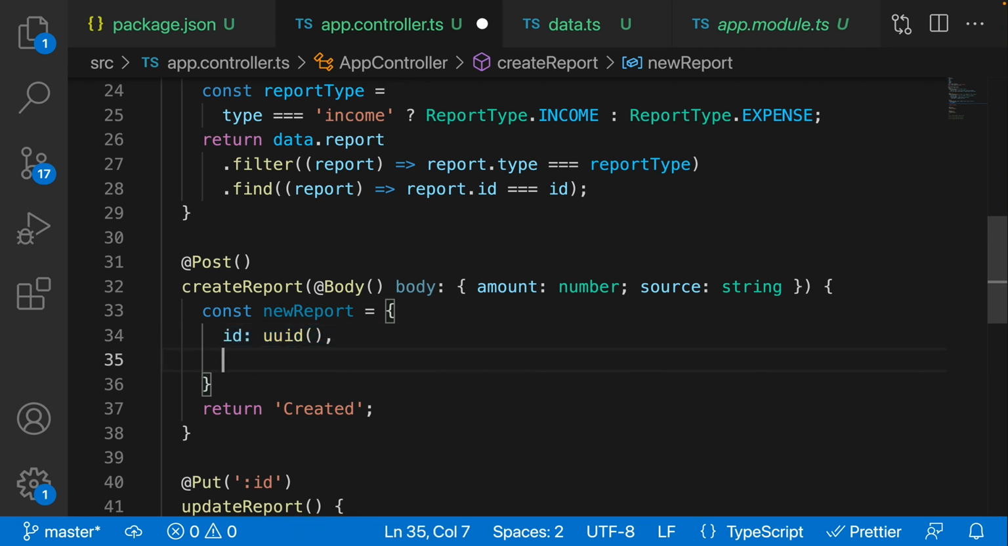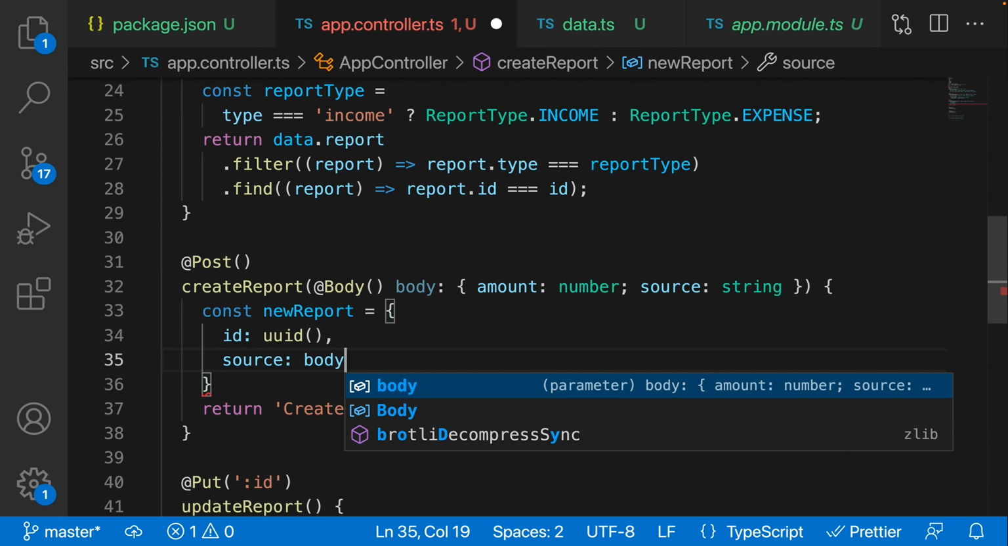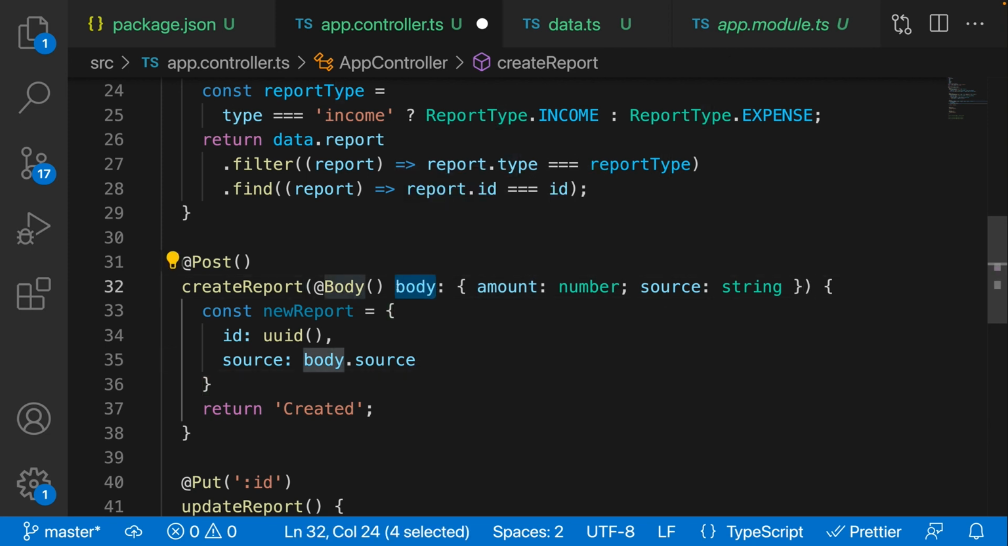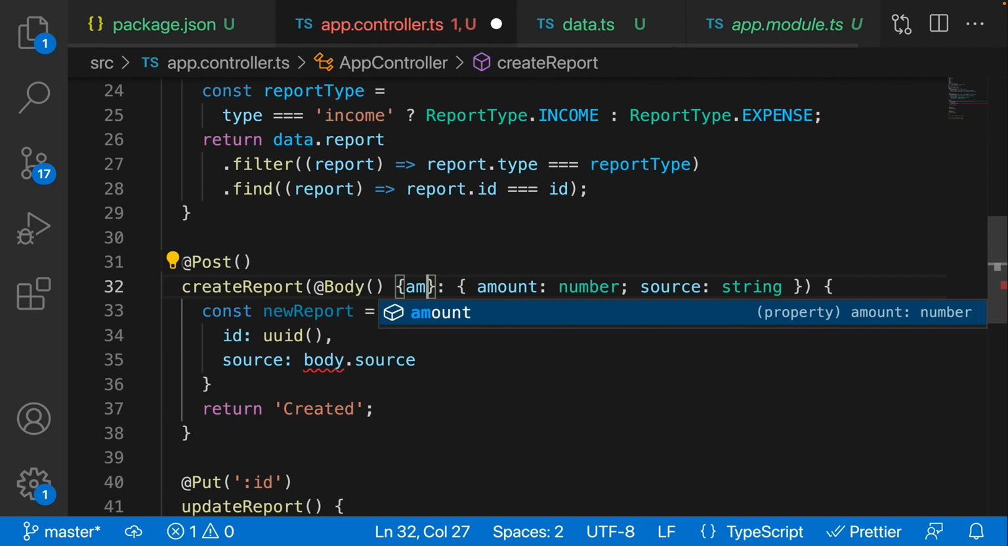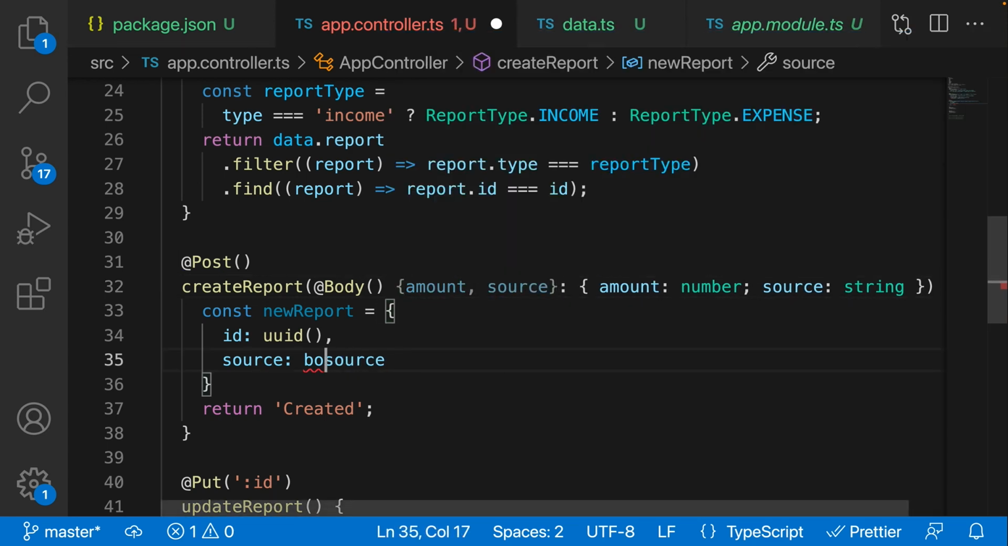So that's the very first thing. The next thing that we need is the source. So we can say source, and we can get that from the body.source. However, I think instead of just having the body like this, let's just go ahead and destructure out the amount as well as the source. So it can look like this.